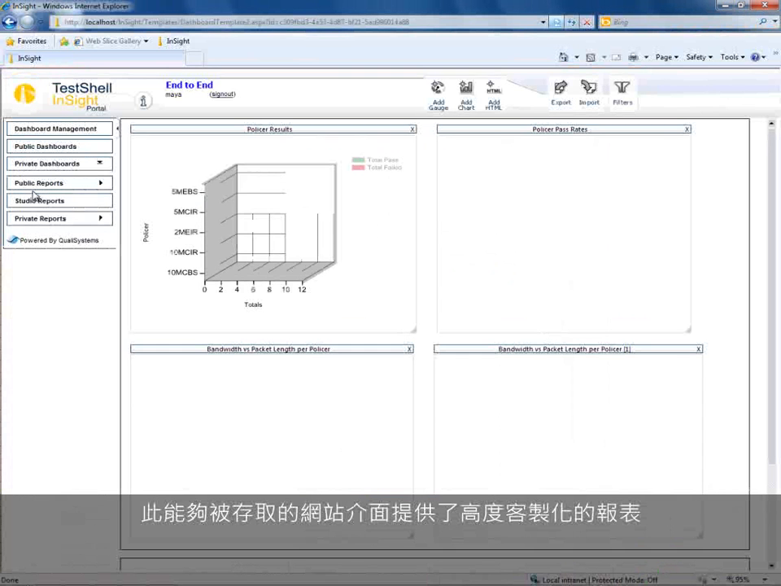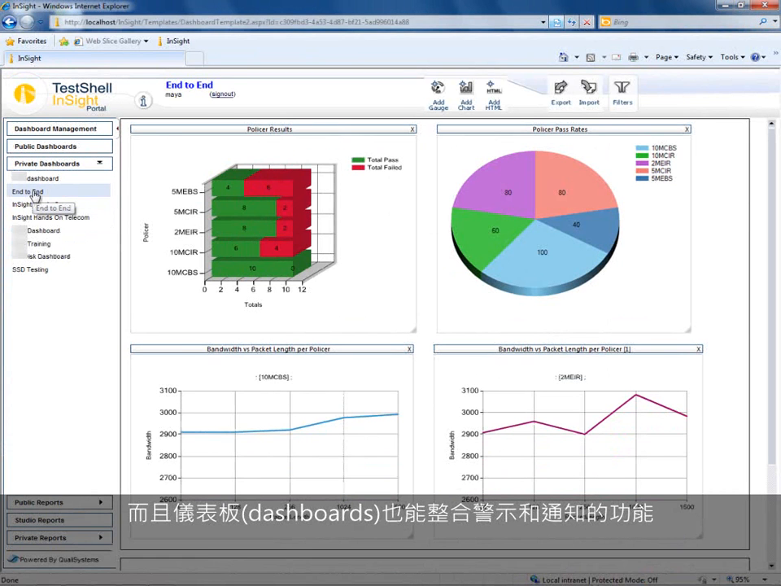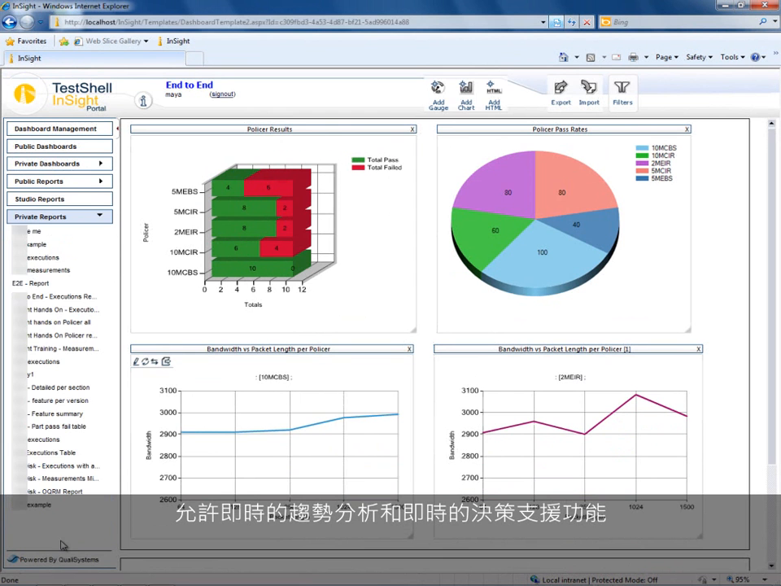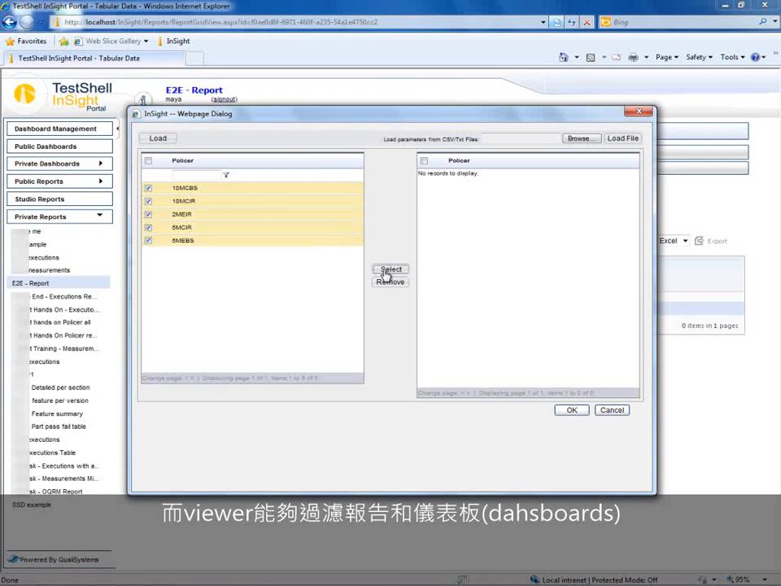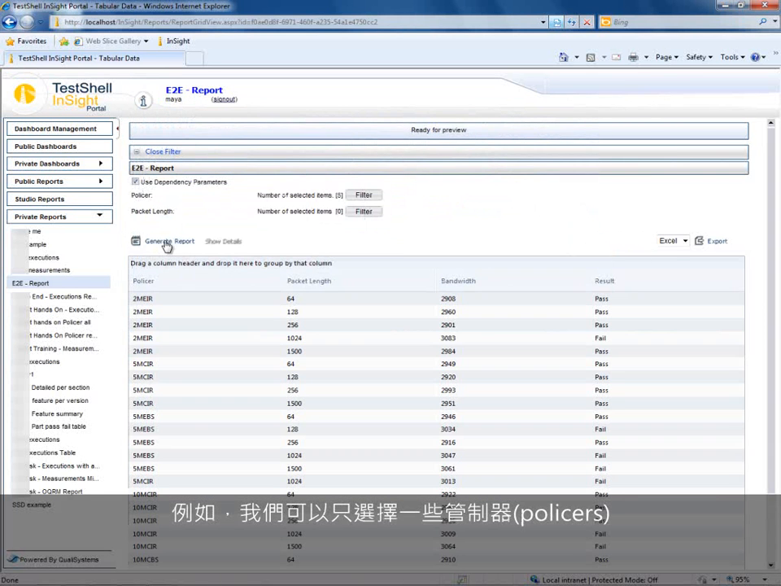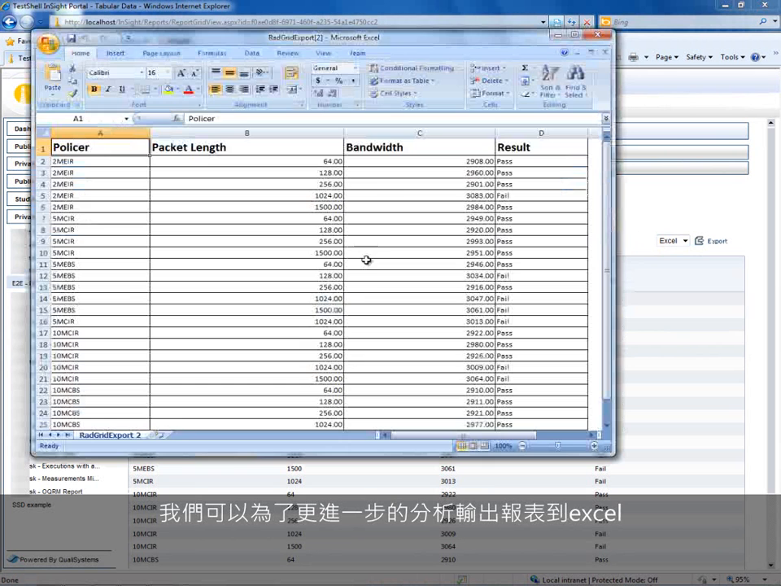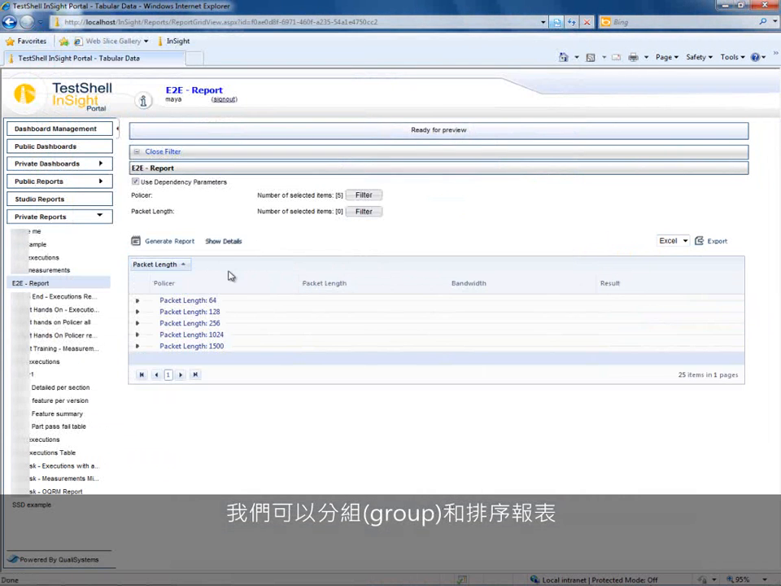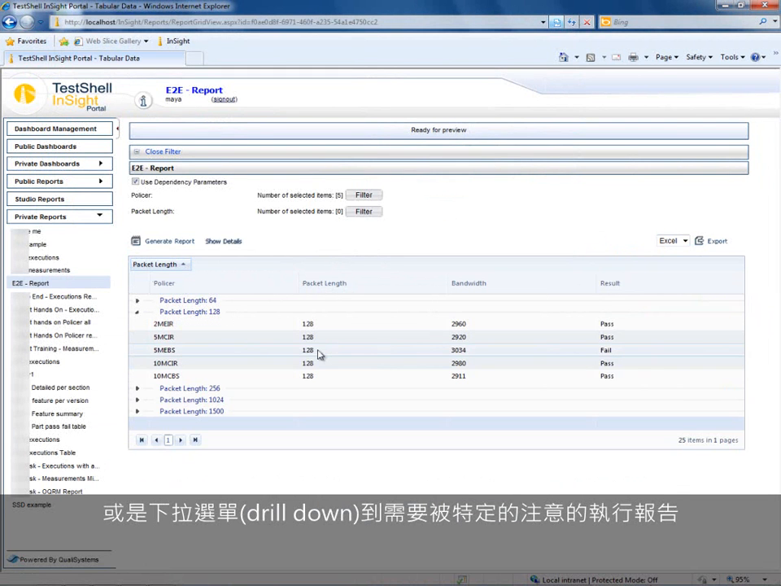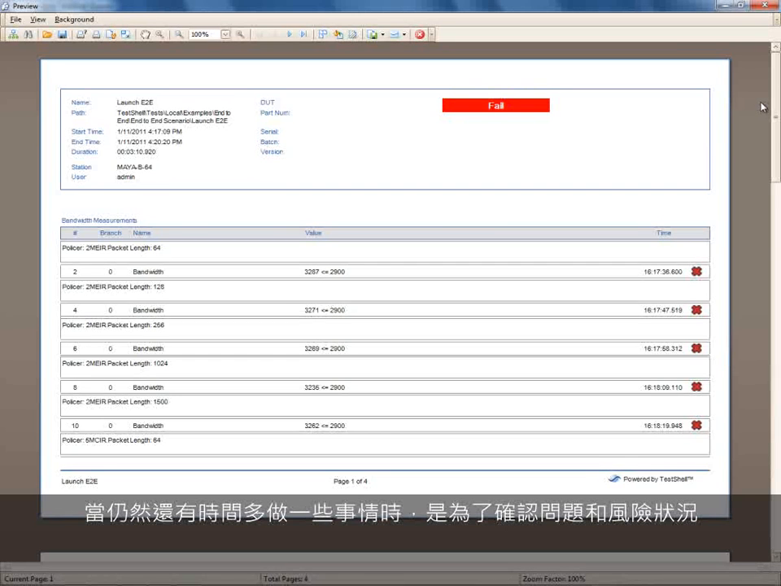The accessible web interface offers highly customizable reports and dashboards with integral alerts and notifications, allowing trend analysis and decision support in real time. The viewer can filter the reports and dashboards. For example, we can select only some of the policers. We can export the report to Excel for further analysis. We can group and sort the report. Or drill down into reports of executions that require specific attention in order to identify issues and risks when there is still time to do something about them.